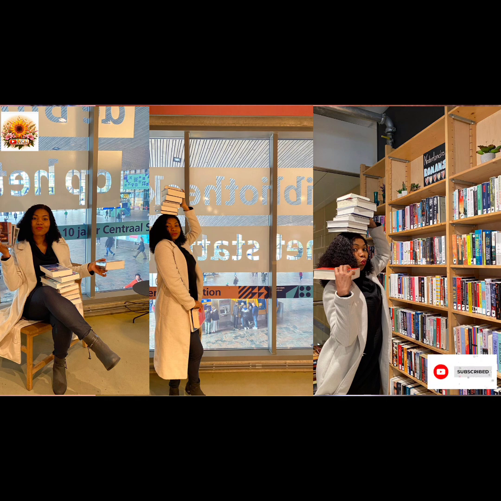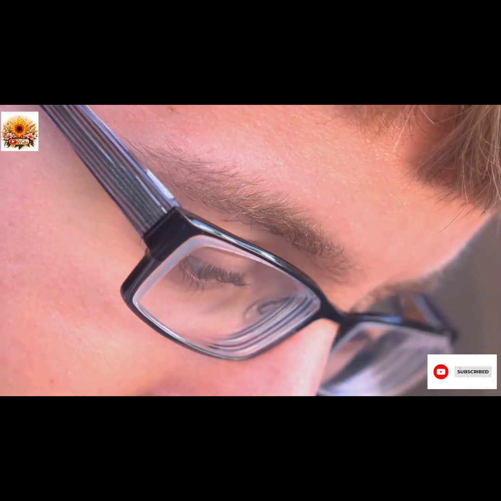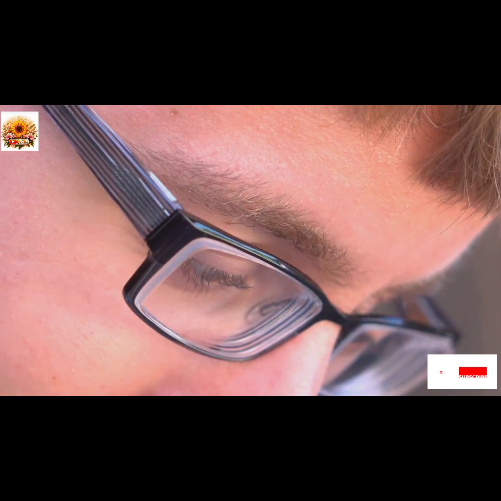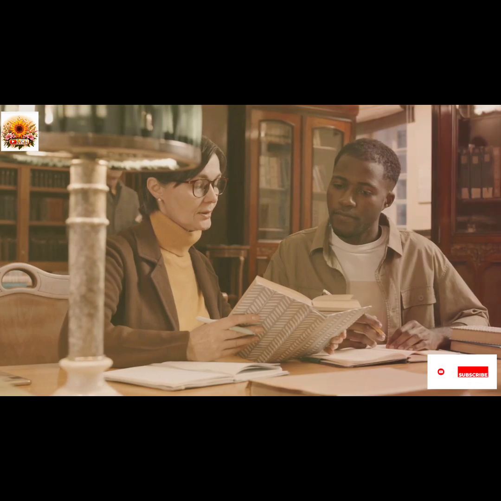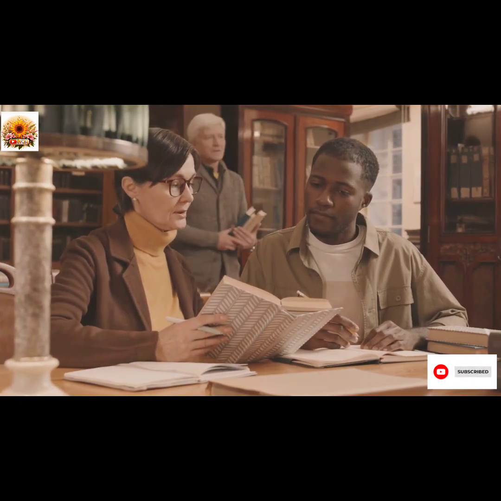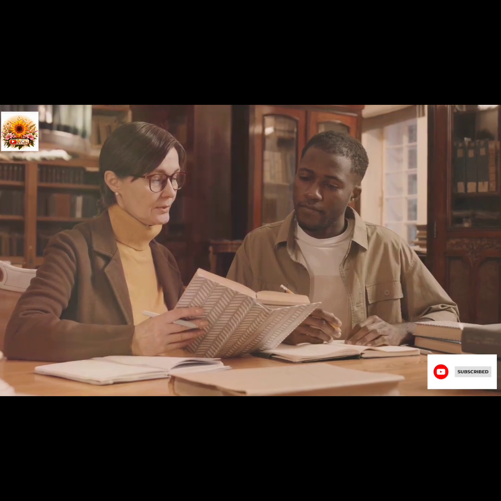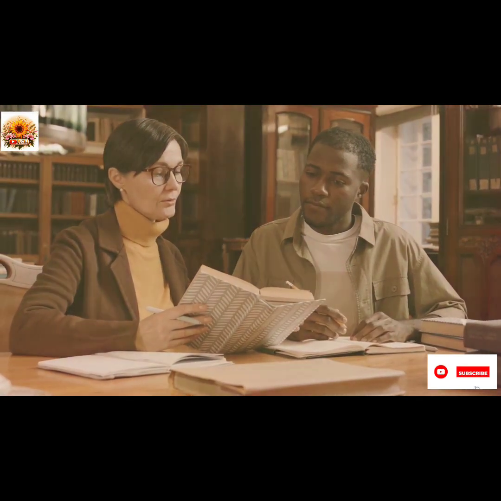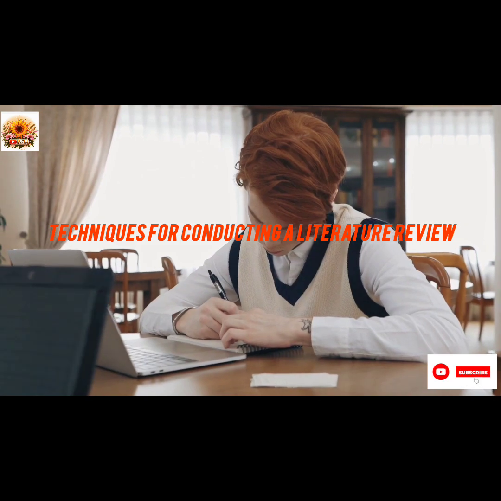Literature review is a critical summary of research on a topic, often forming a crucial part of a research project, thesis, or dissertation. It synthesizes existing studies, identifies trends, gaps, and debates, and sets the context for your research. The techniques for conducting a literature review.